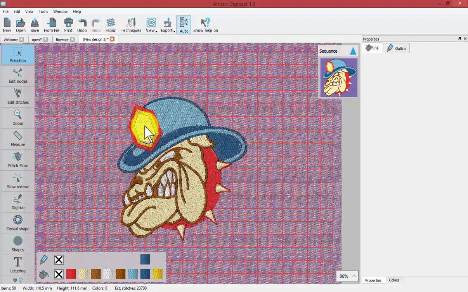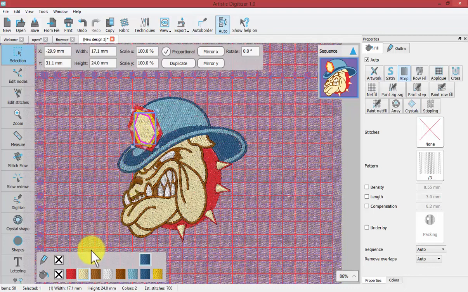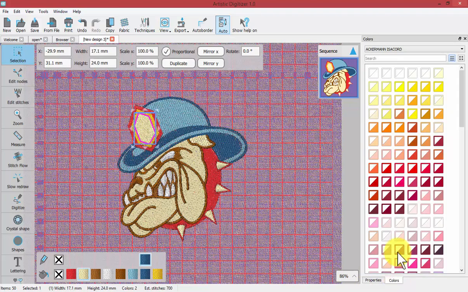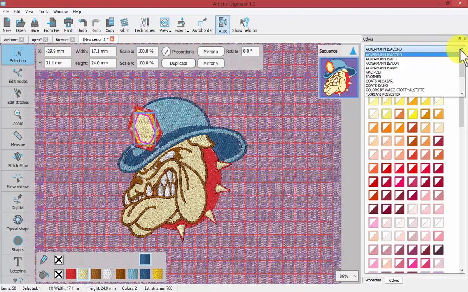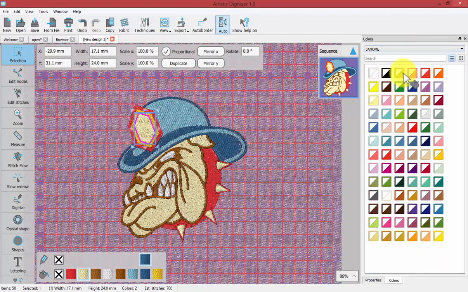Now, if you want to talk about colors that aren't already in this design, then you're going to look to your colors tab, and that's found here where your properties box is. Down at the bottom, you can change from the properties tab to the colors tab. And now we have a whole color palette that we can choose from. And in fact, we have many color palettes because up at the very top, it allows us to choose the color palette that we would like to have our colors to select from. So if I choose Janome, then the colors here relate to the Janome thread colors.